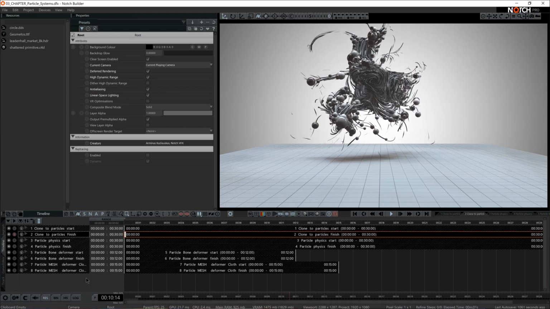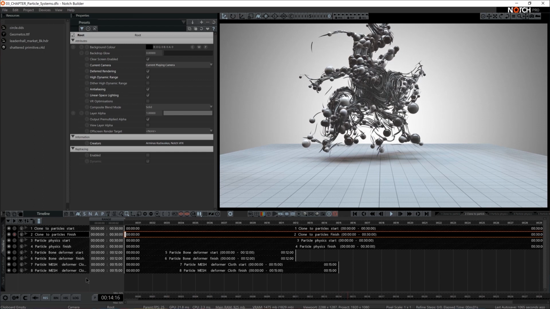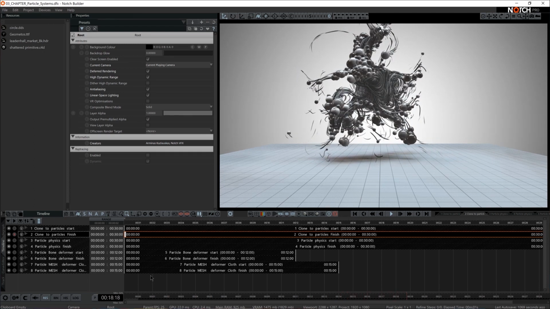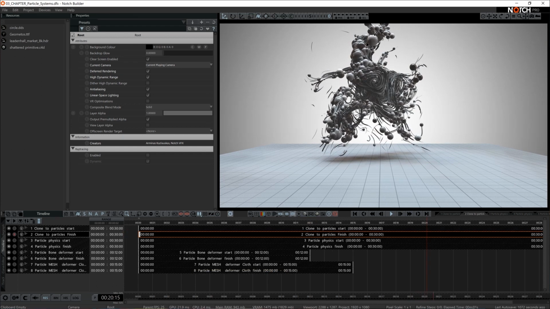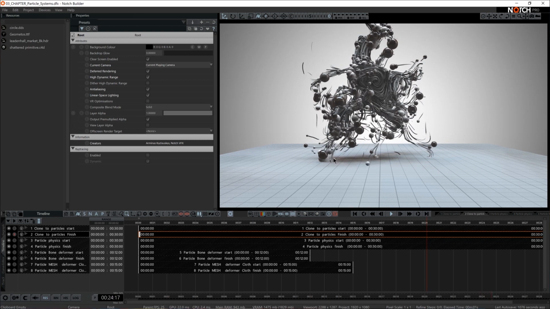Welcome back to Notch Intermediate course. In this chapter, we will talk about particles. So the first scene that we're going to be building is going to use particles with clones. So this is our finished setup. This is our end goal. So I think we are more than ready to start.